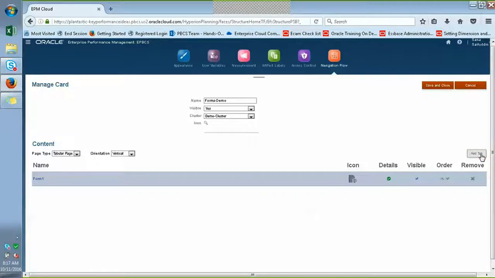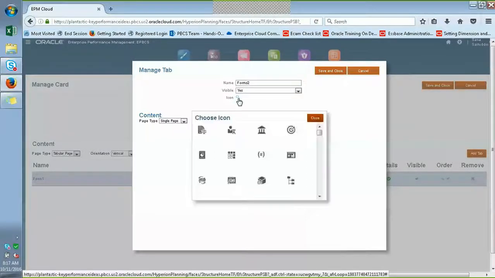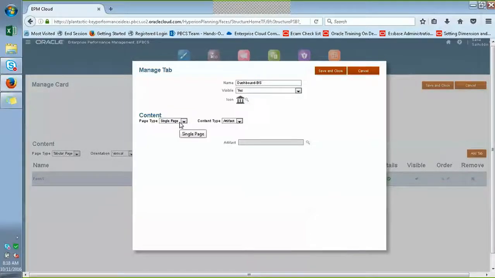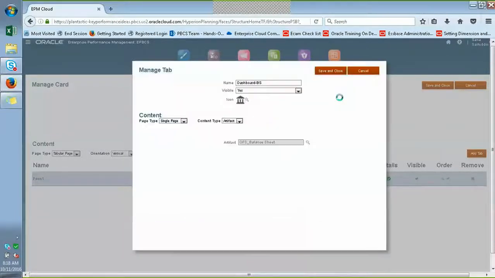Let's go ahead and create another tab. We're going to call this Forms 2, and we're going to go through a similar process. No, actually, instead of using forms, let's go ahead and say this is a dashboard instead, or a balance sheet. And we're going to keep this as a single page, and we're going to choose an artifact, and we are going to add a dashboard instead. Let's see. Okay, right here. Right in front of us is the OFS balance sheet. We're going to go ahead and save that.